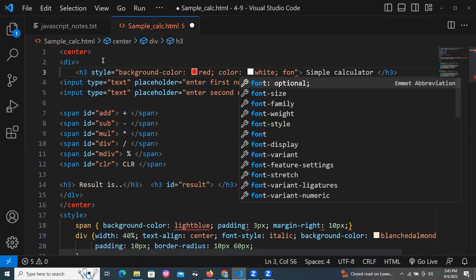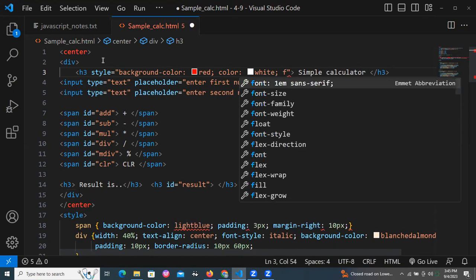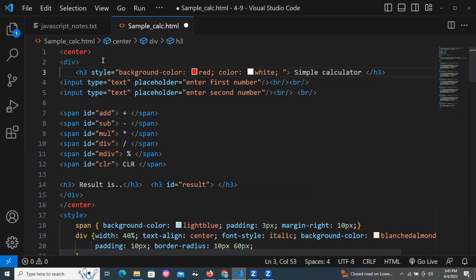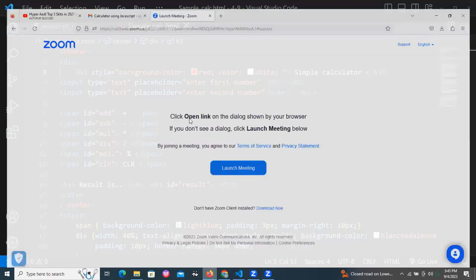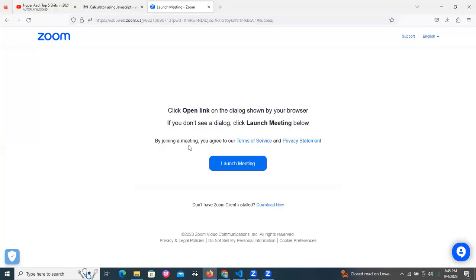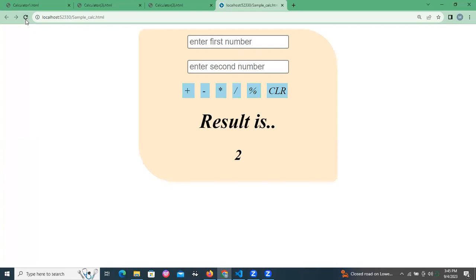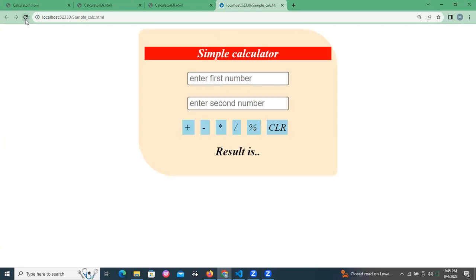Font style. Font style anyway italic. Body, the complete division is italic automatically. Font style is italic, but I'm trying to write some inline style to override the background color and color. Then it will not listen to the internal style. It will listen to the inline style. Simple calculator.